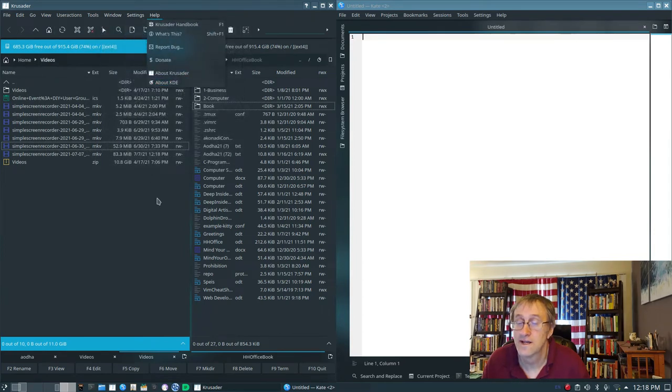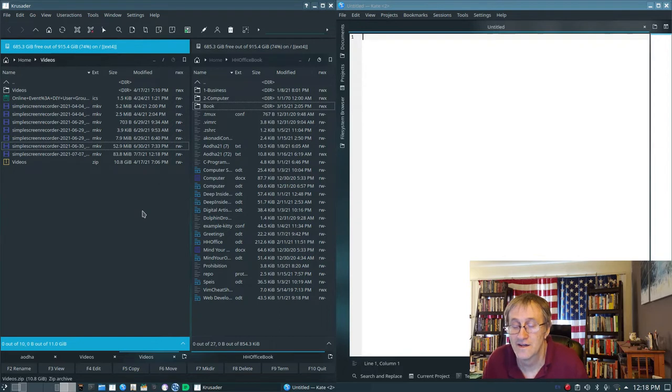You know, KDE, it's KDE. This is what KDE looks like. It's beautiful. And like I said, I did a lot of work to get this to look like this. This is not what KDE looks like right out of the box. You have to do some more things.